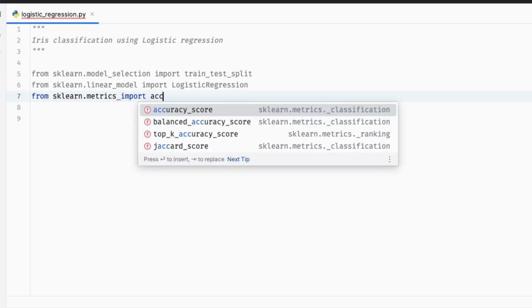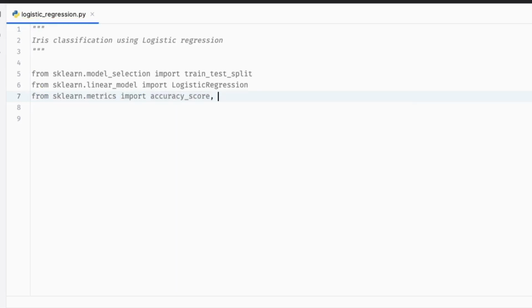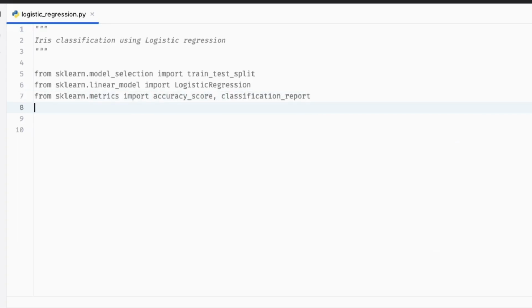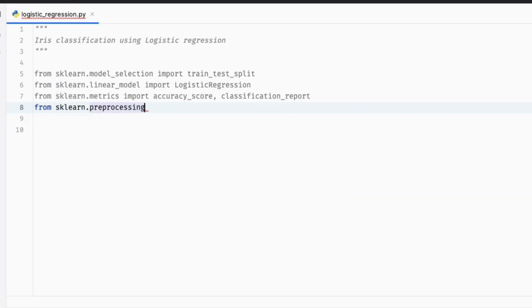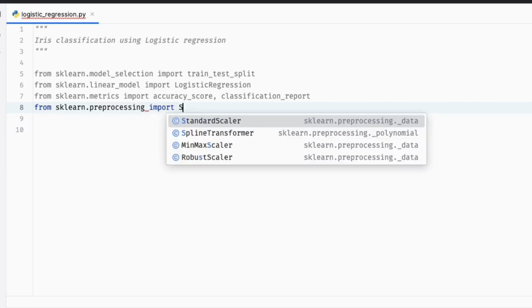Let's dive right in. First, let's make sure we have all the necessary libraries installed. You'll need scikit-learn, which you can install using pip. Now, let's start by importing all the modules we'll need for this project.